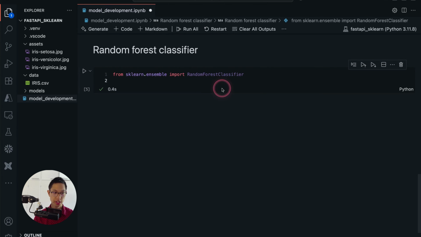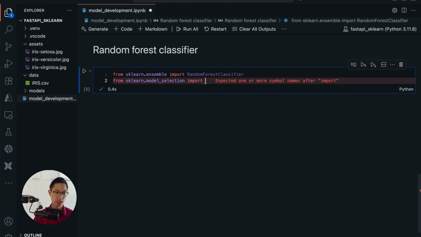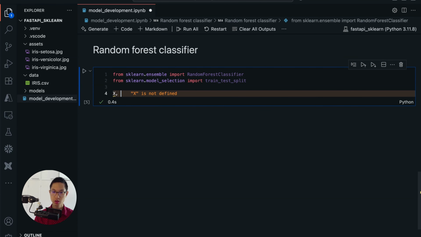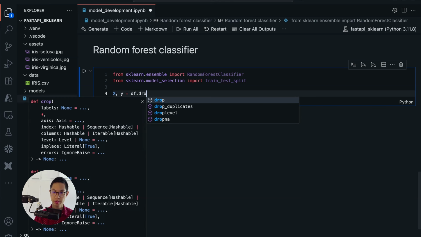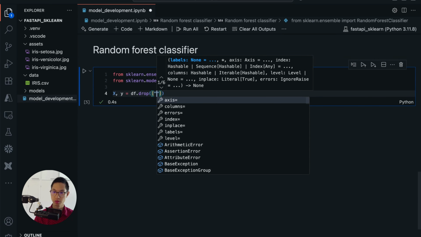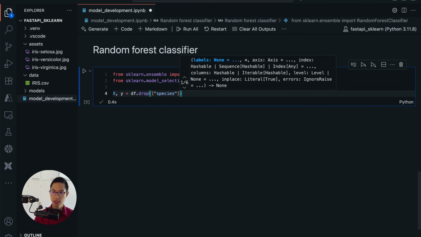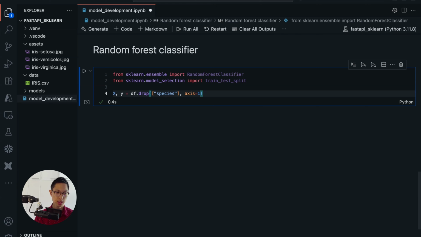Then we have model selection. From scikit-learn.model_selection import train_test_split. And then X, y equals df.drop, let's see, drop species. So we'll have axis equals 1, df of species.